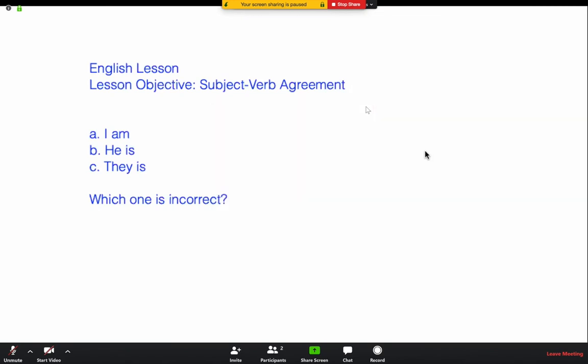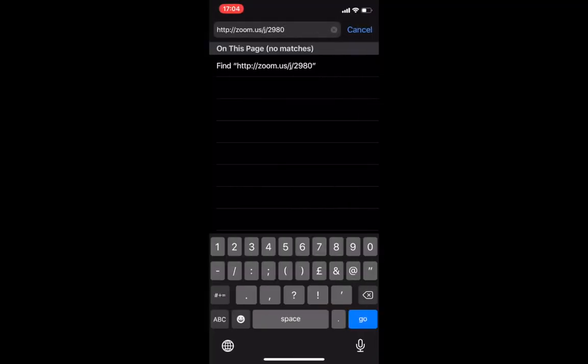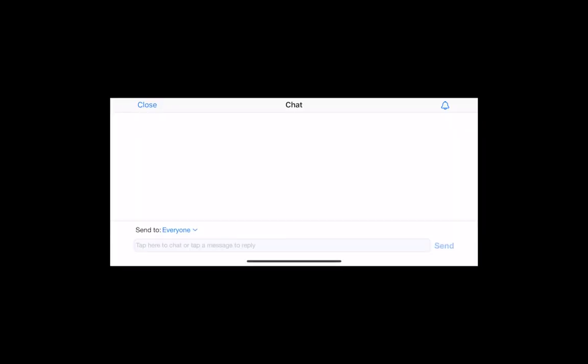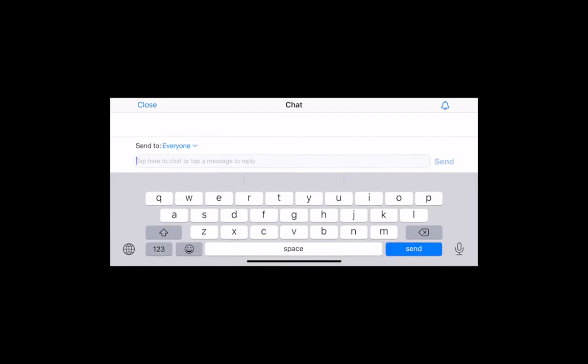You can even use Zoom on a mobile phone. It's pretty much the same, raising the hand and using the chat box just as you did on the computer.